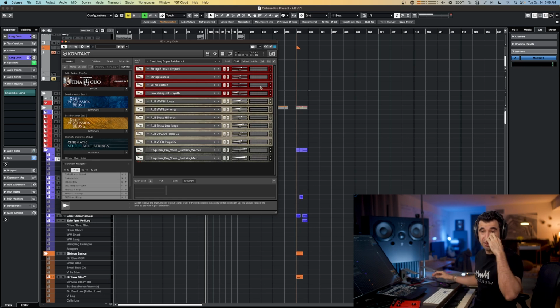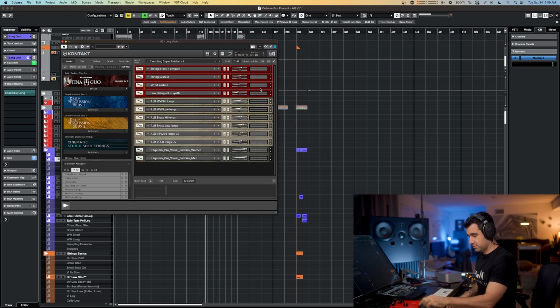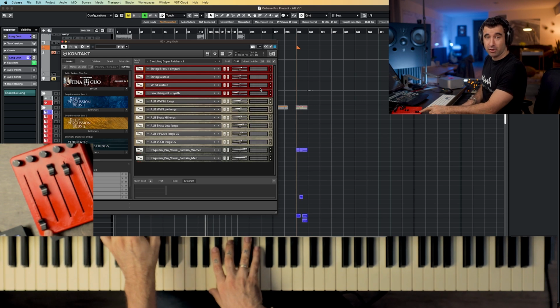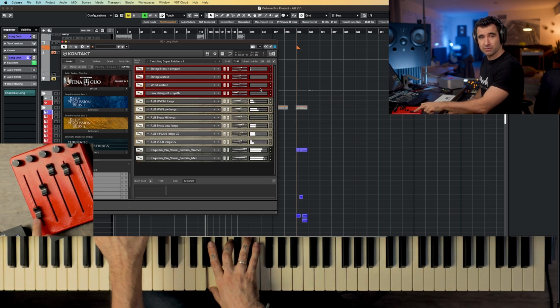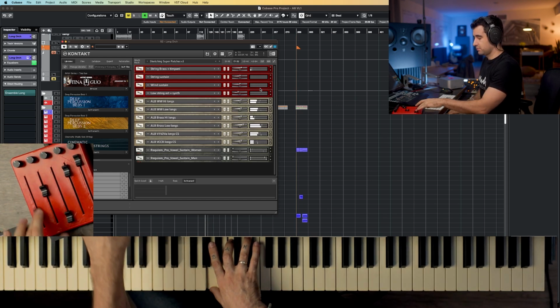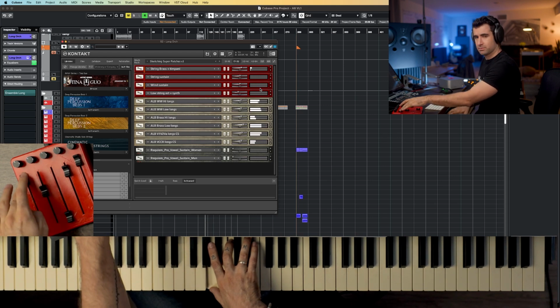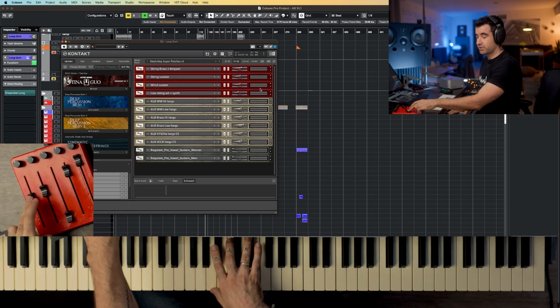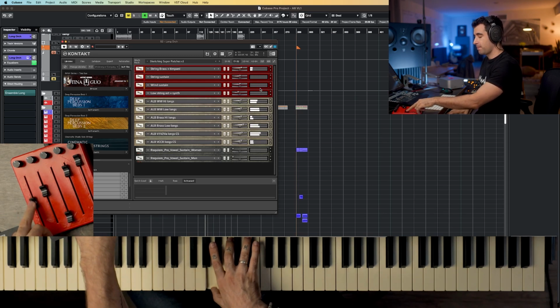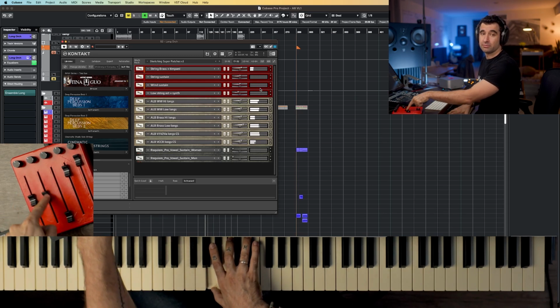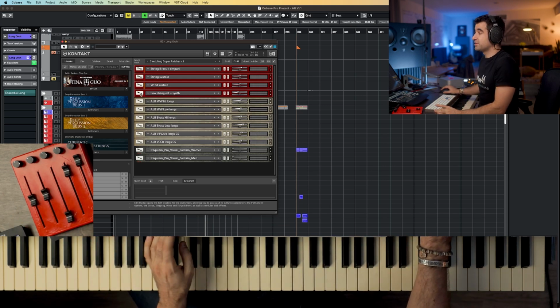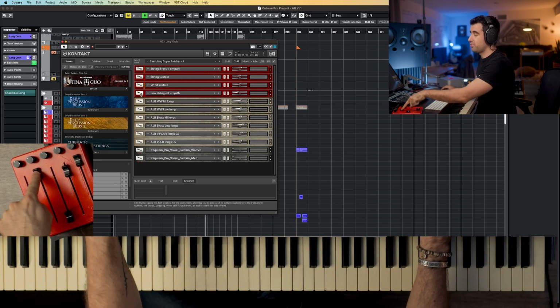There are some old libraries back then, if you remember. Most of the libraries these days will have CC1, modulation number one, for dynamics, not volume. For dynamics, this guy here. And then for volume is CC7, but this does not control dynamics. And some libraries, even still these days, are not mapped to control volume with CC11.